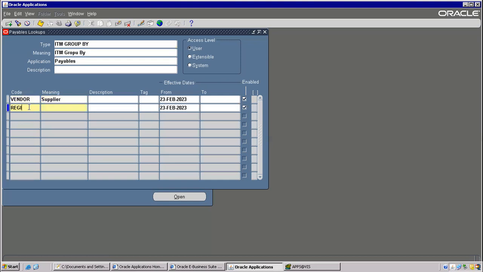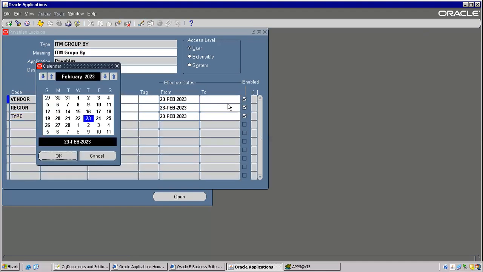And this is region, income tax region. And next is type, income tax type. Save. You can attach this lookup to the statement. If you want to disable it, you can disable it. See, there is an option.